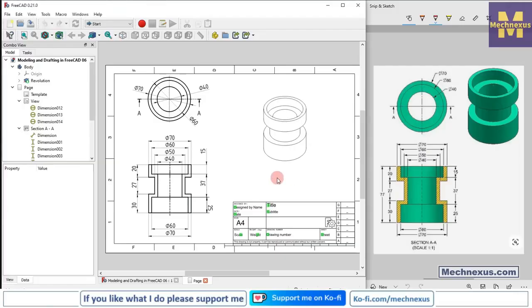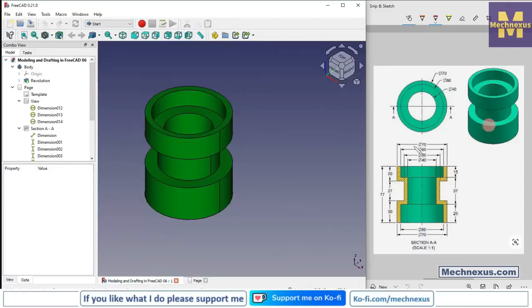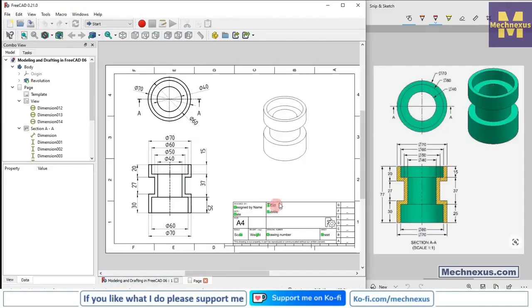Welcome to the FreeCAD tutorial. In this tutorial we will do modeling and drafting of this circular part. As you can see, I have already modeled it, and I will show you from scratch how you can create this model and also create a drawing. This tutorial is very useful for beginner users who want to understand the TechDraw workbench. So I will close this file and create a new file, and I will show you from scratch.